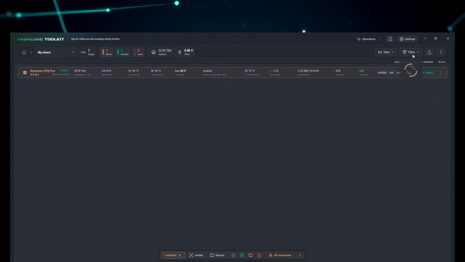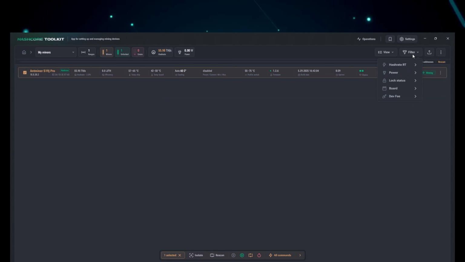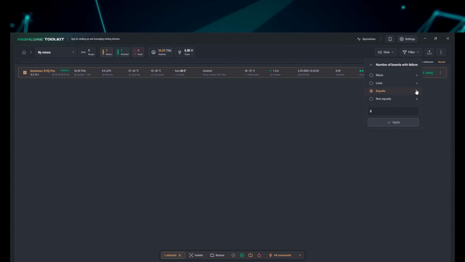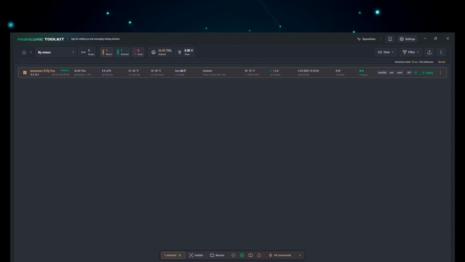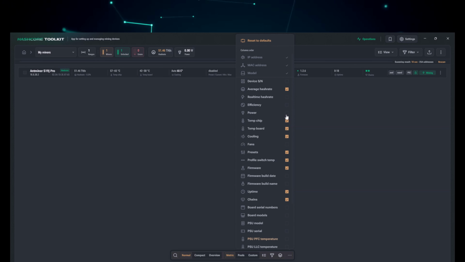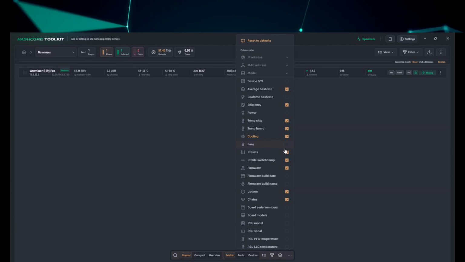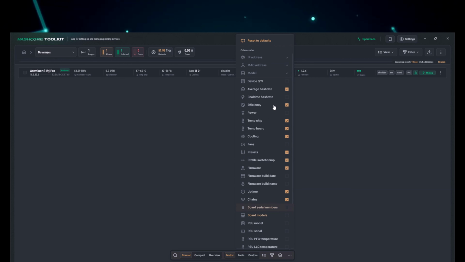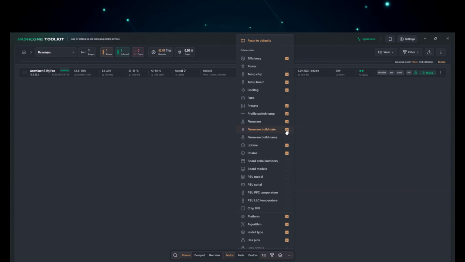You can also filter the list of devices by the number of boards in error. If you have a large farm, you can find problematic miners in seconds. An inverted selection feature has been added, which is very convenient for working with large lists. New columns: energy efficiency, power supply temperatures, and mining algorithm. Now the information is even more detailed.